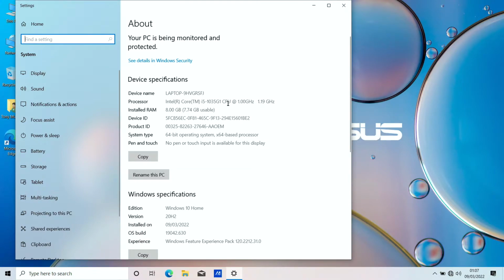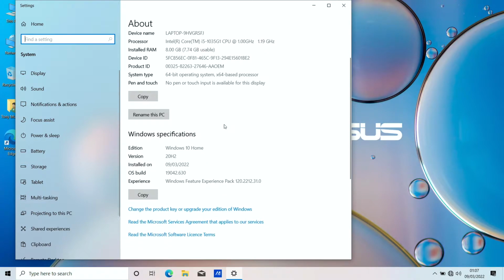So as you can see here, we've got our i5-1035G1 CPU running at 1 gigahertz, 1.19 gigahertz. This boosts up to 3.6 gigahertz. And then we've got our 8 gig of RAM.